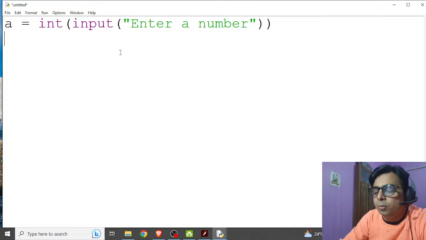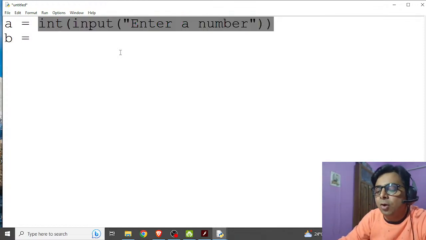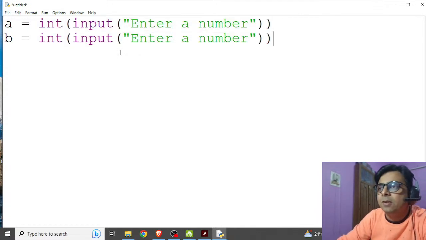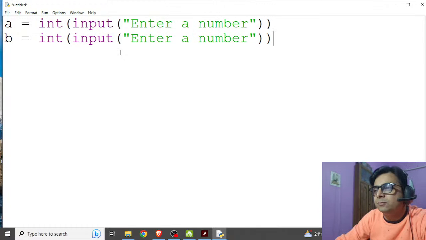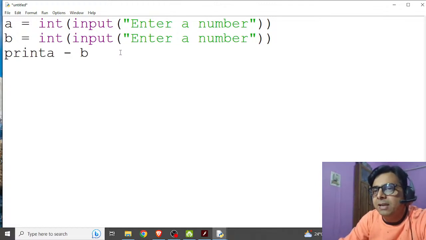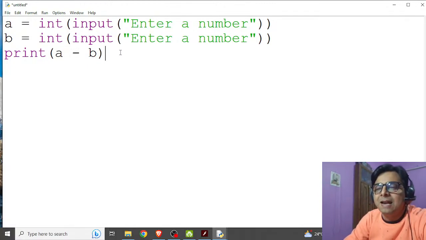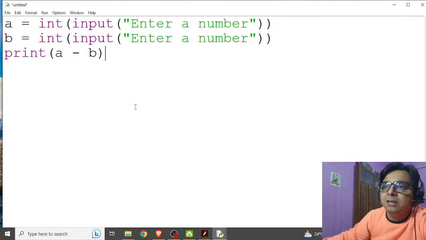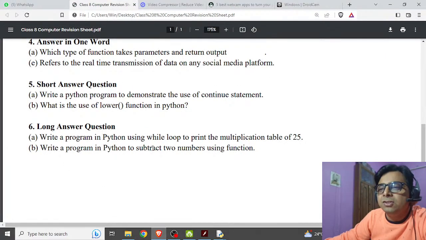Suppose I write b once again. I can just copy this and paste it. Enter a number once again, and I can easily use print a minus b. Very easy, na? So this is the program. I take two variables and subtract them. But in the revision sheet it says to subtract two numbers using function.